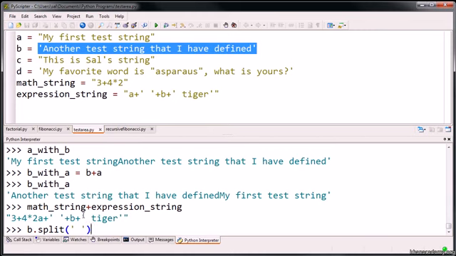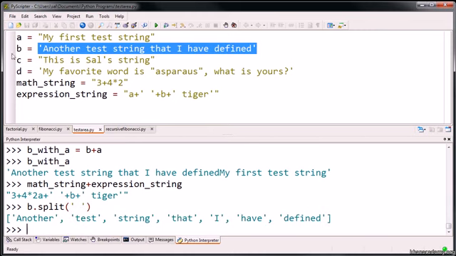So let's see what we return when we get that. So notice, it took this string, another test string that I've defined, it separated the string wherever there's a space and took what's on either side of the space and put it as an element in a list. Could be useful if you're doing some type of text processing.